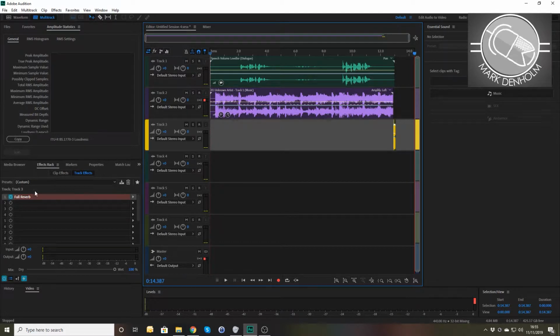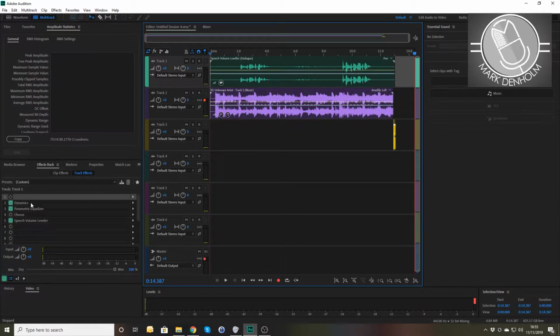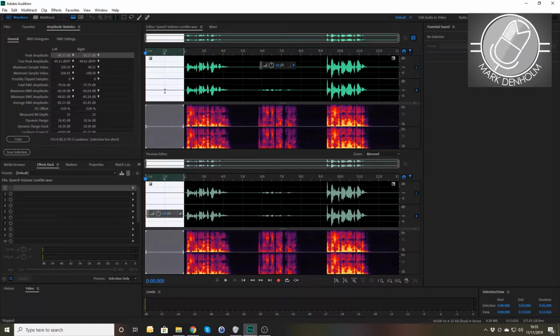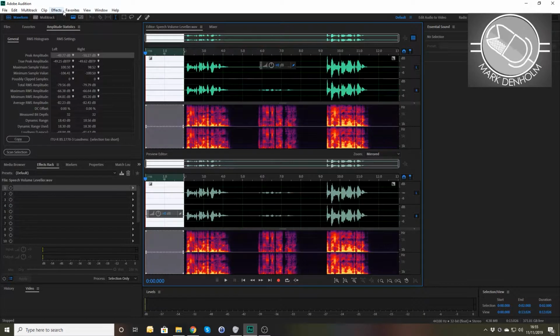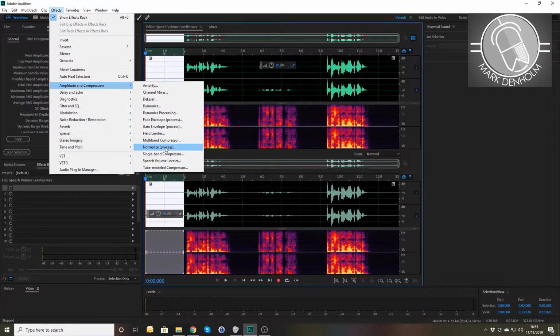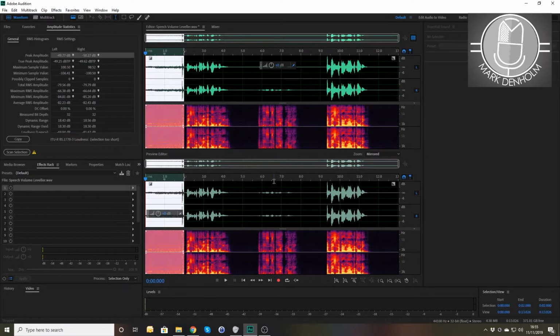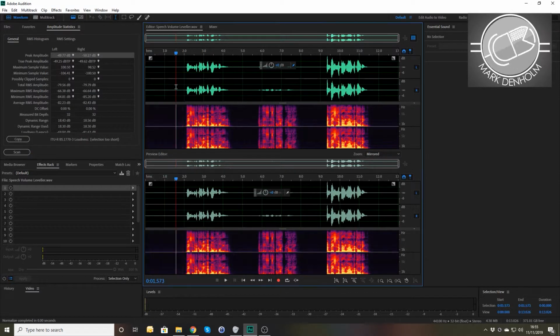If we go back to track 1, you can see that we have recorded a voiceover here. Let's look at the waveform. We've recorded a voiceover here, which does have noise in it. Effects, amplitude and compression, normalize. There's definitely noise in there, and that is the fan. So we've recorded a voiceover that is of poor quality.